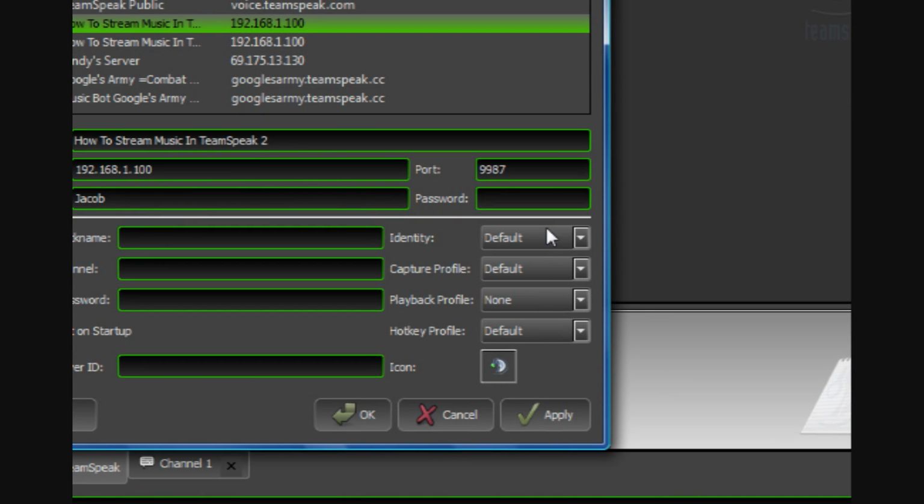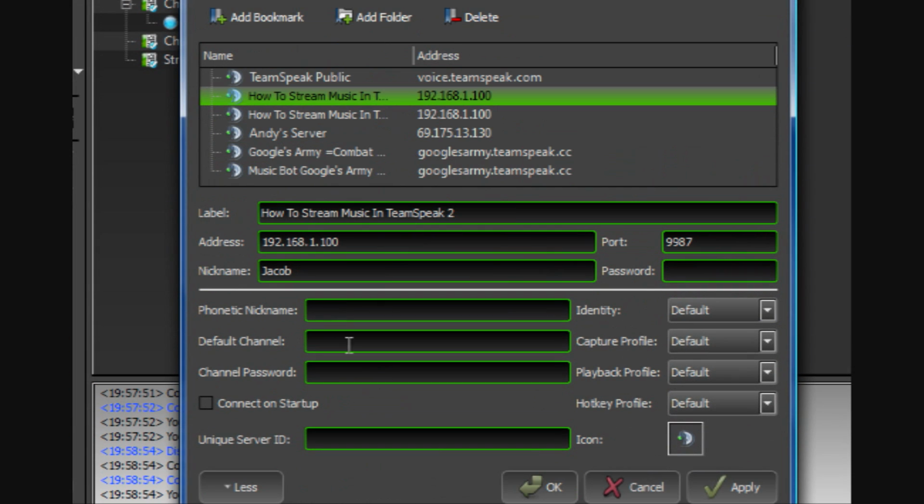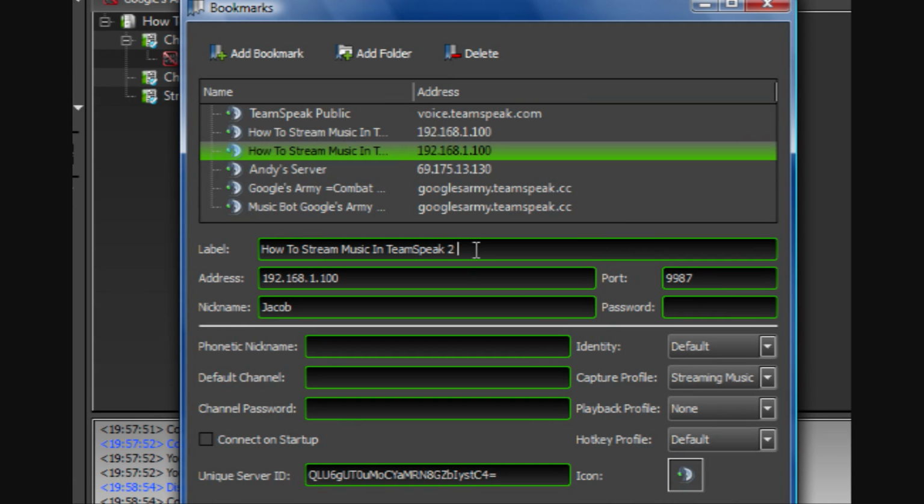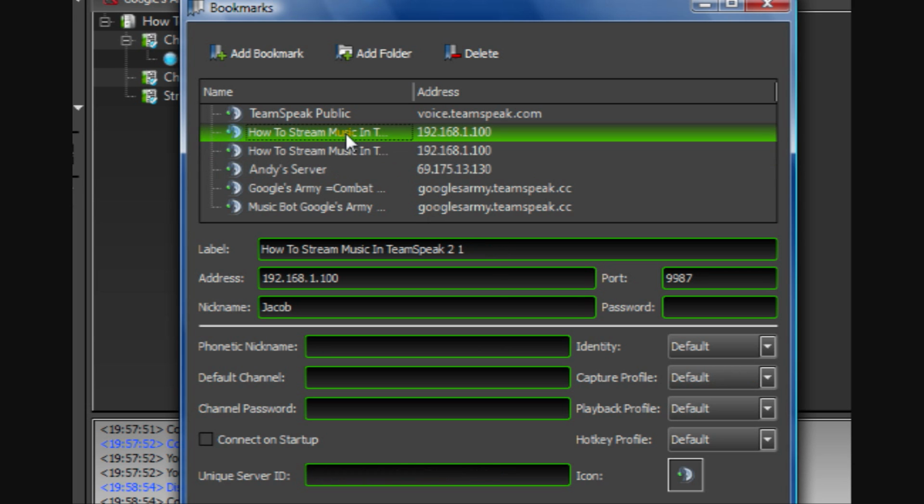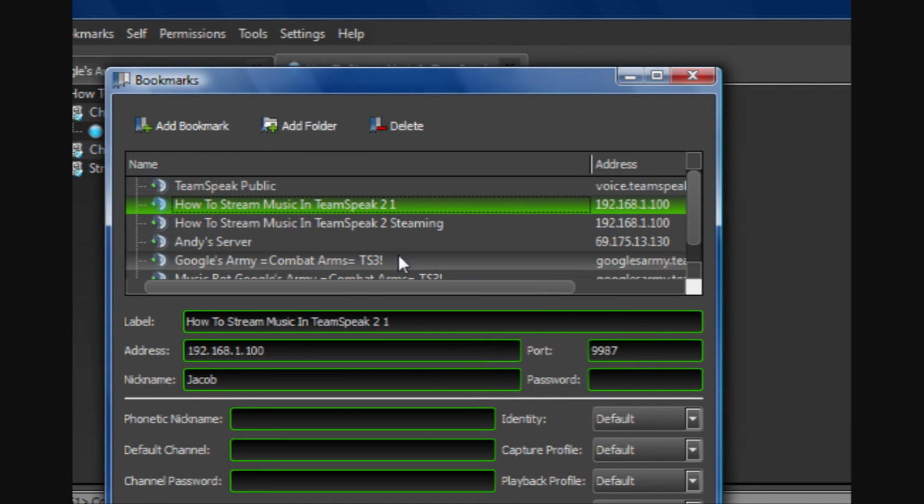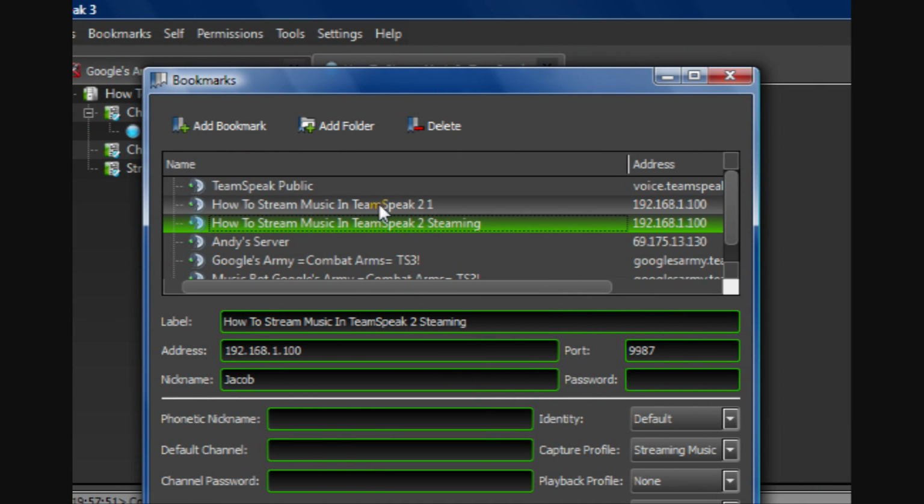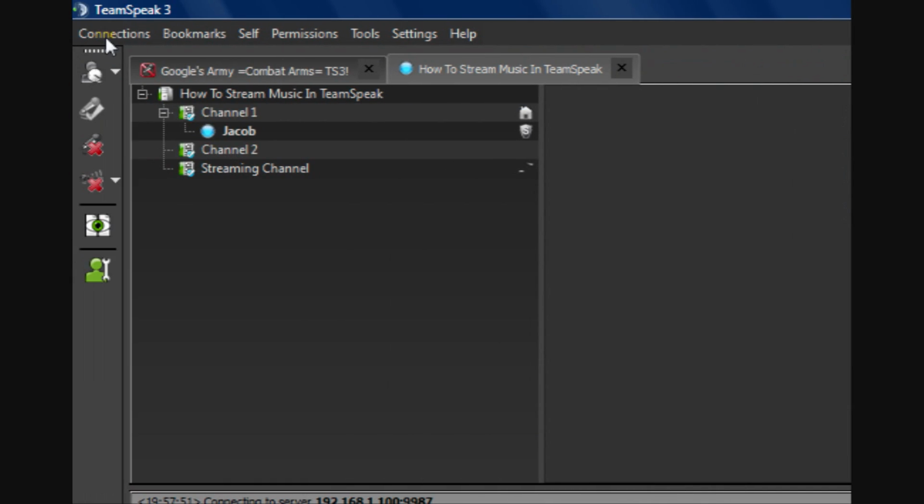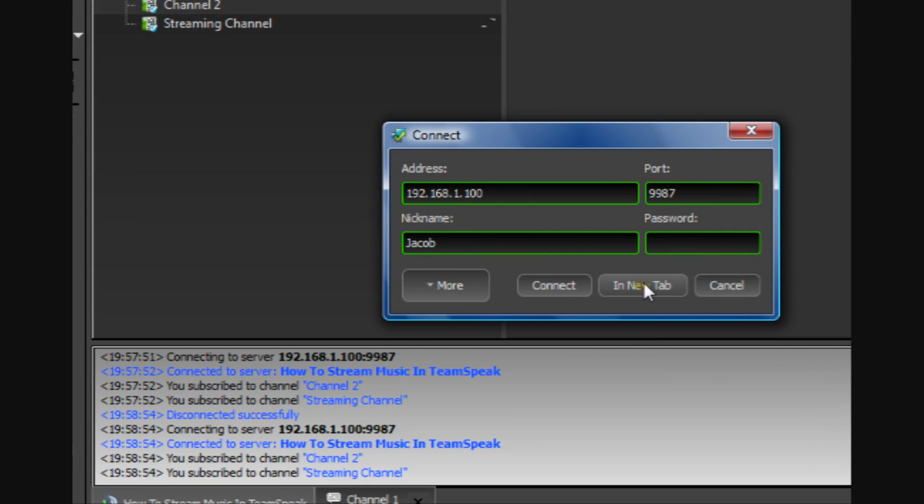So we'll go default, which would be your regular mic. Your playback profile would be none, but we want to change that to default. Once you do that, you can rename it to one, and you can name the other one streaming. That way it signifies which profile has what, and you can move this over to see the name. Since I'd be talking to one, we'll hit apply, and we'll go to connections, connect, and new tab.